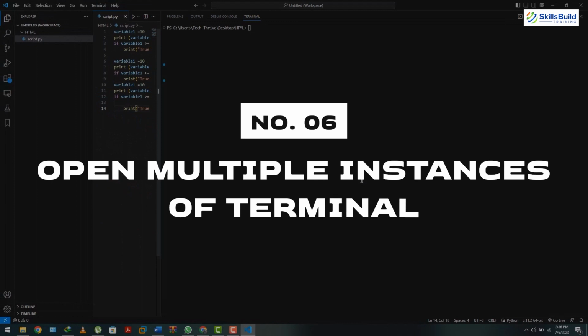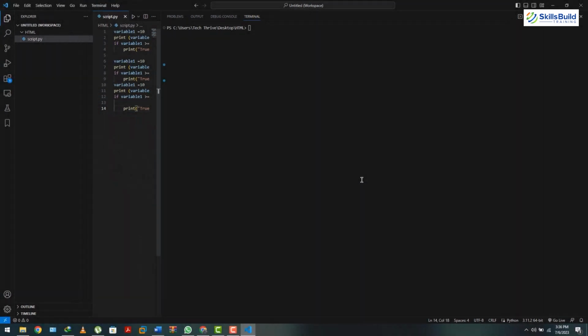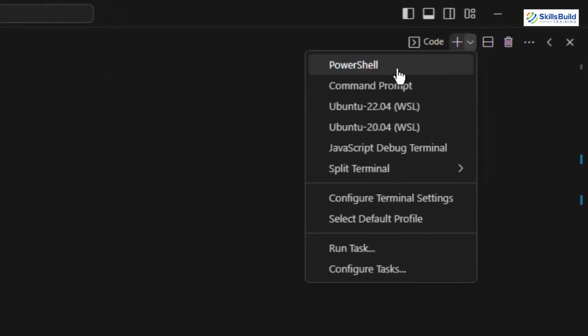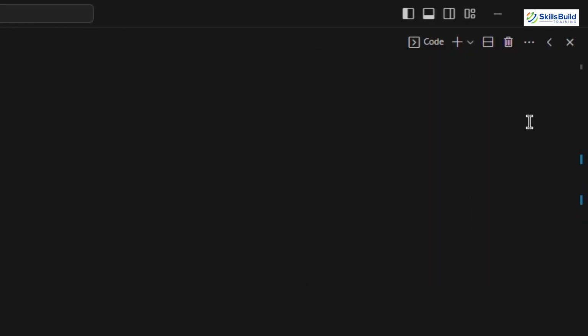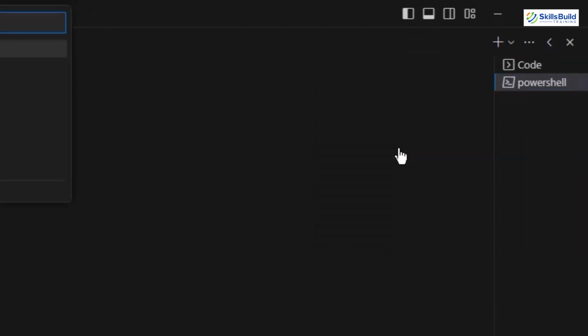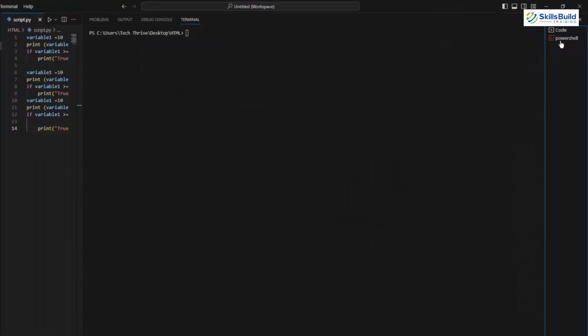Open multiple instances of terminal. There will be several times when you will need to open multiple instances of terminal inside your VS Code. Fortunately, we can do that inside VS Code as well. First of all, to open the terminal in VS Code, press Ctrl plus backtick. After that, here we have a plus icon, click on it and open as many instances as per the need. Not only that, we can also change the name and default shell for it as well.